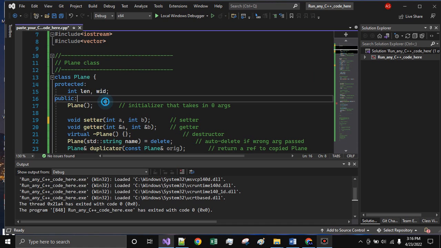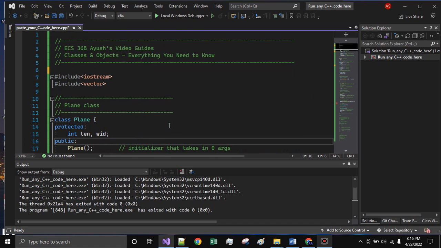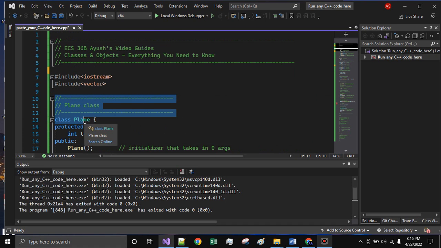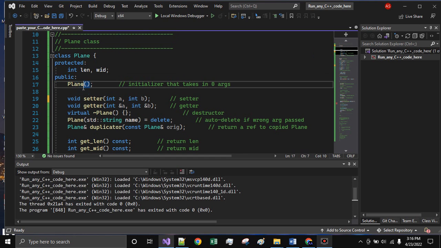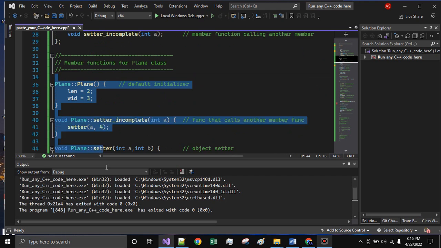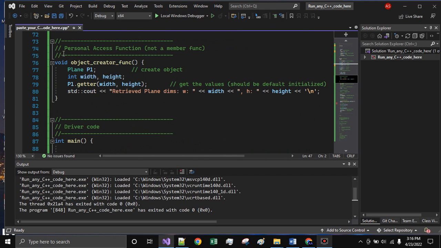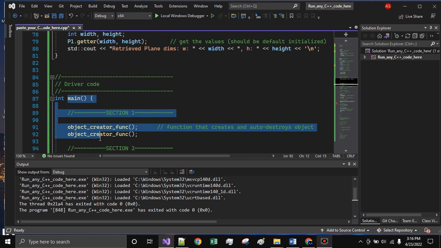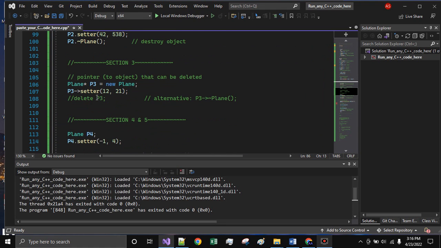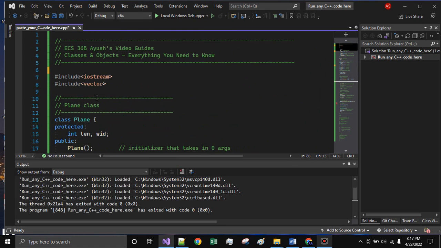So right here, this is a 150 line program. Here is our class. It has protected variables and public member functions. Now we have all our member functions defined throughout here. And then we have our personal function, which is not a member function. It's actually just our own function. And then the driver code, of course, which has a couple sections.